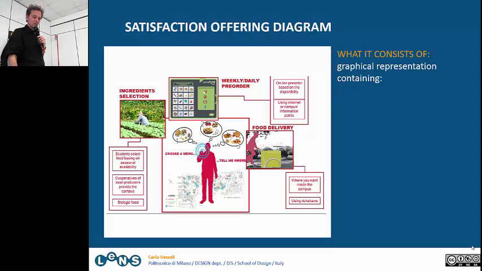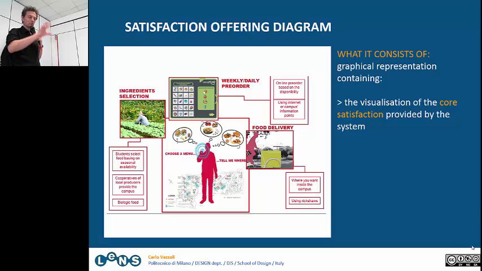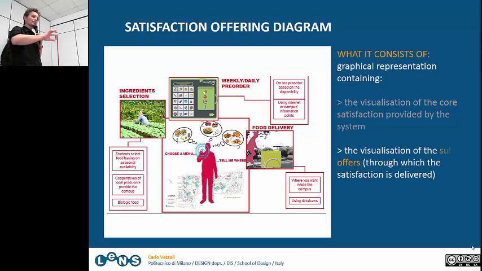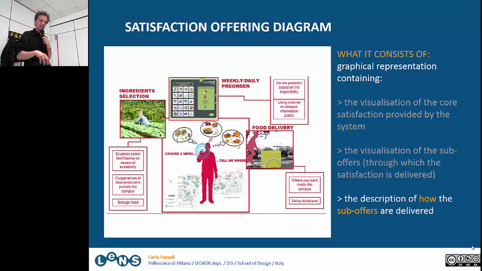What it contains: there is a visualization of the core offer, which is in the central part. Then there is a visualization of the sub-offer, to detail a bit more, in the periphery as images. We will see this better. And then finally a description of how the sub-offers are delivered. Okay? Simple as it is.